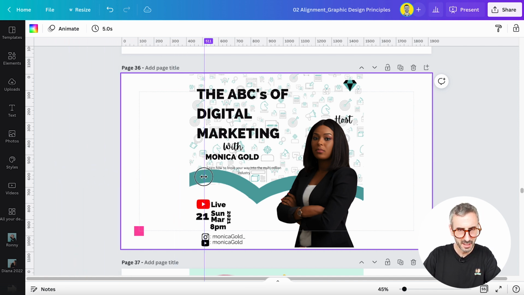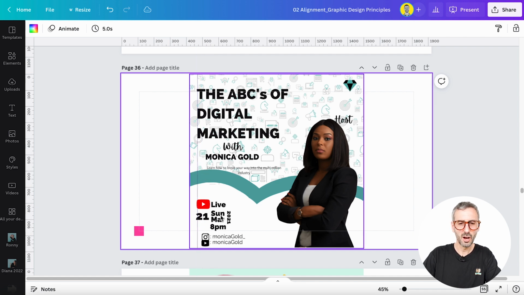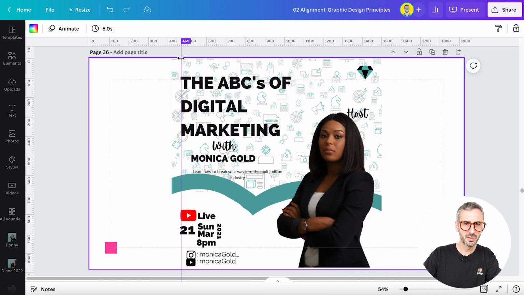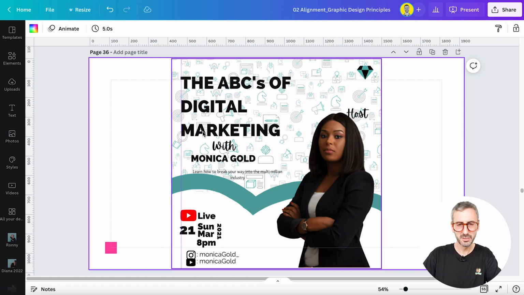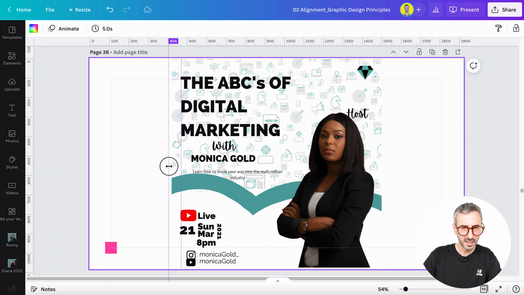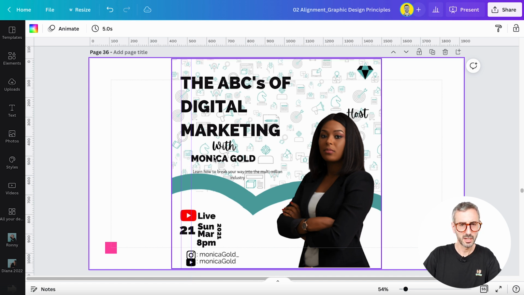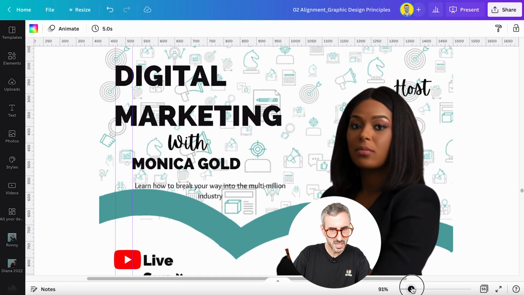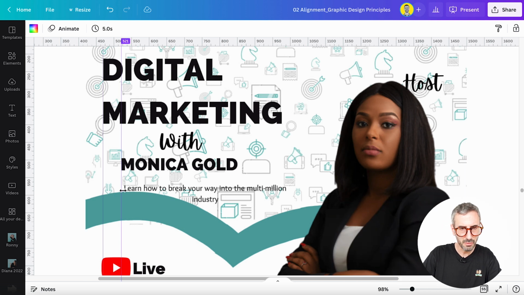So let's bring a first guide and position it here. I'm going to zoom in a bit, like so. This is the obvious way of aligning these text boxes. This is the main text, so that's fine. Again, I'm going to drag another guide right here, and I'm going to position it on the second text box, Monica Gold, okay? And I can see the third line right here, learn how to break your way into the multi-million industry. This one is not properly aligned. It's not touching the guide, so it's slightly off. You see, there's maybe half a centimeter here, but this half centimeter gives me an odd feeling when I look at this. Let's continue adding some guides.